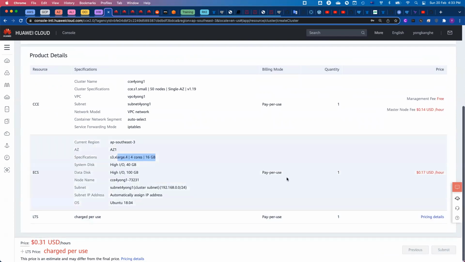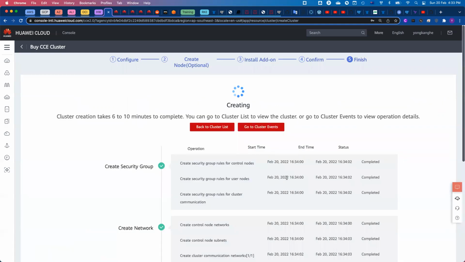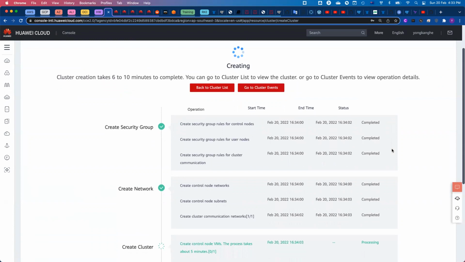Just submit. Once I click submit, you will see the progress details. So let's see. You can see the operation takes 5 minutes to complete. For the whole cluster creation, it says it takes 6 to 10 minutes. But in my testing, most of the time it's just about 4 minutes to complete the CCE cluster creation. So you can see all the details here.